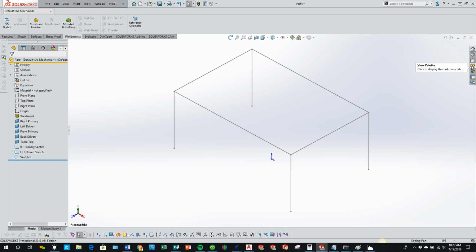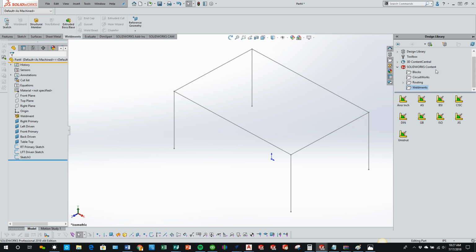This is utilized when you are in a drawing mode. Appearance scenes and decals, custom properties, and SOLIDWORKS forum. What we are interested in looking at is actually under our design library. And under our design library, this is where, if you have SOLIDWORKS Professional or Premium, you'll have Toolbox here as well, where you can also go to 3D Content Central. Highly recommend that you guys get familiar with 3D Content Central.